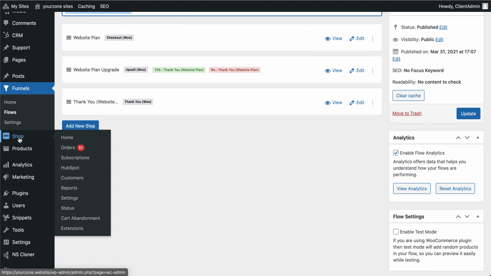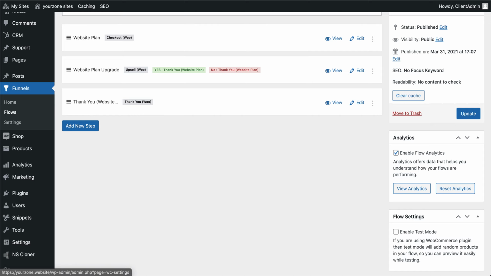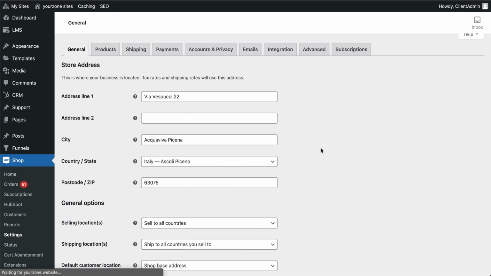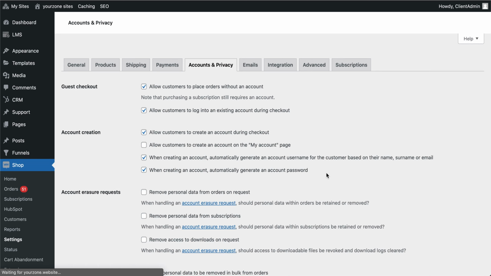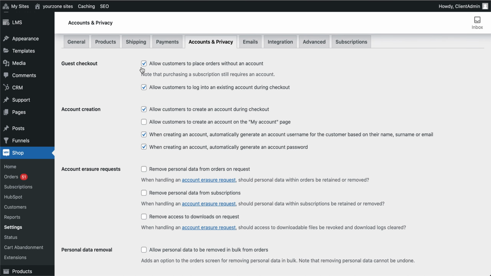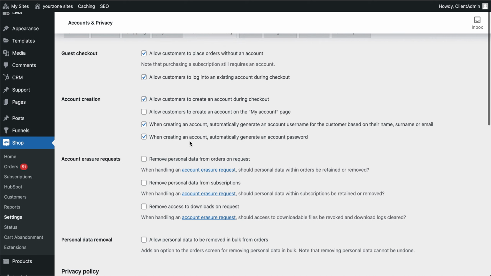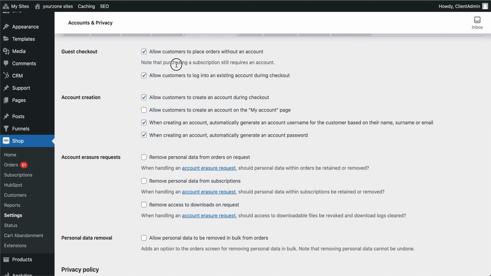So what you do is go to shop. In your installation, you'll see Woocommerce here probably. Settings. Go to accounts and privacy. And you can choose for customers to place orders without an account, but you can take that off. And the problem is that if they're buying a subscription, they will still need an account. So you decide.